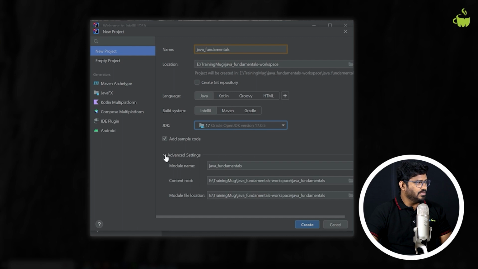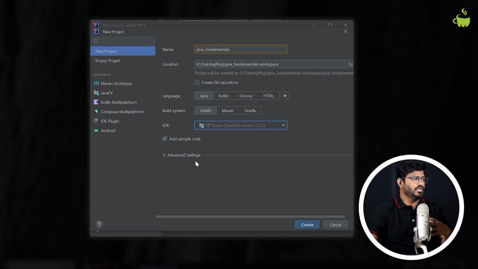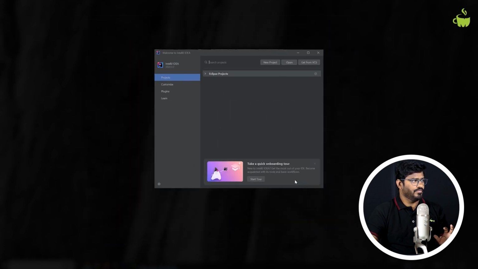And if you can see some advanced settings, these are related to module names, content root and module file location and all the stuff. We'll keep this default and we're not going to talk about this. This is a little advanced topic. Once you understand the entire Java programming, you'll understand what modules are and all. But to begin with, keep all these options default and just enter your project name, choose the location and just create.